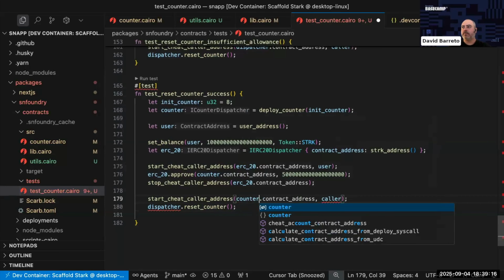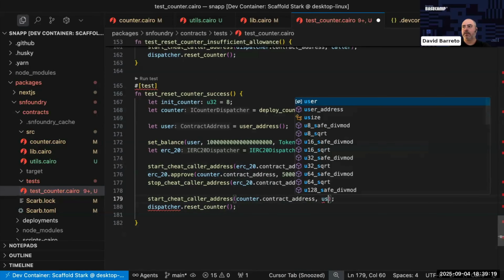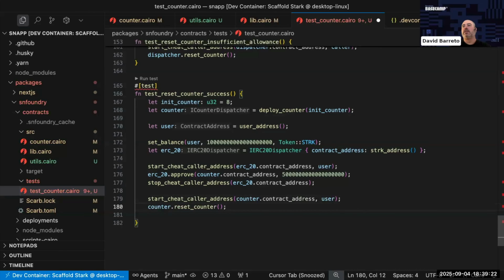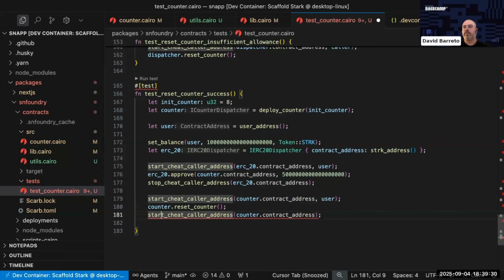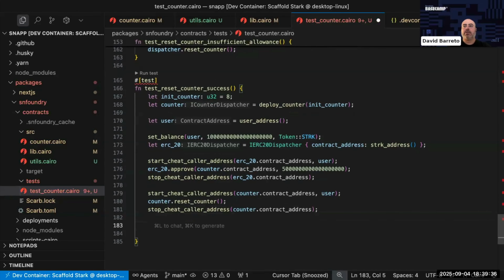I call this counter. Call this now user. Call this counter. So now I call it the reset counter. I should stop this cheat code stop. And this should be the happy path, right? So at this point, I should be able to do an assertion saying that counter.getCounter should be equal to 0. And if not, it means that unable to reset counter even with money, even with enough STRK.